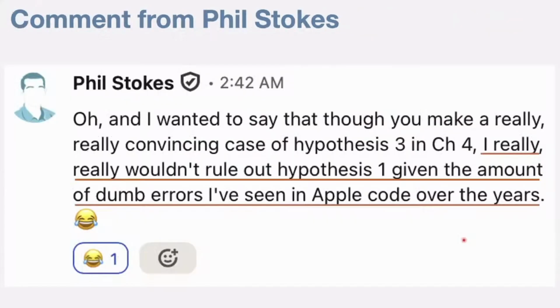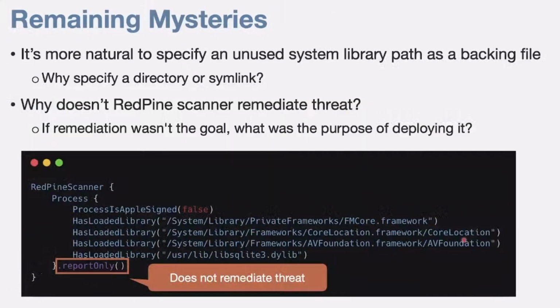But Phil Stokes commented on my hypothesis. He said that the XPR bug explanation cannot be ruled out because Apple has made numerous dumb mistakes over the years. But there are still some mysteries. If it can specify any path as a backing file, why choose a directory of symlinks? Wouldn't it be more natural to specify and use the library instead?